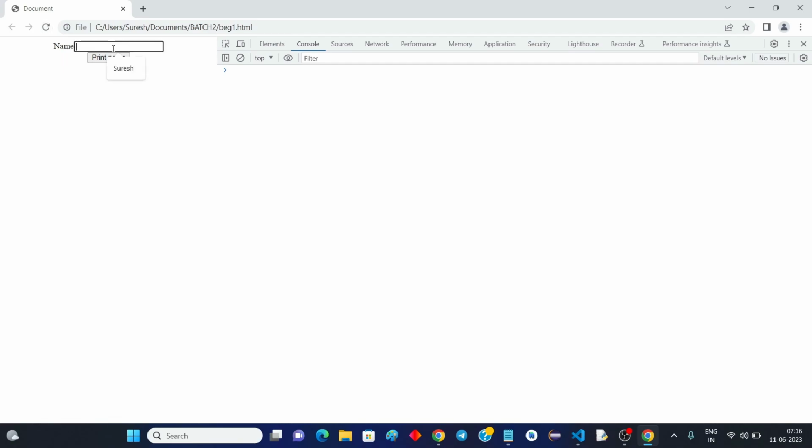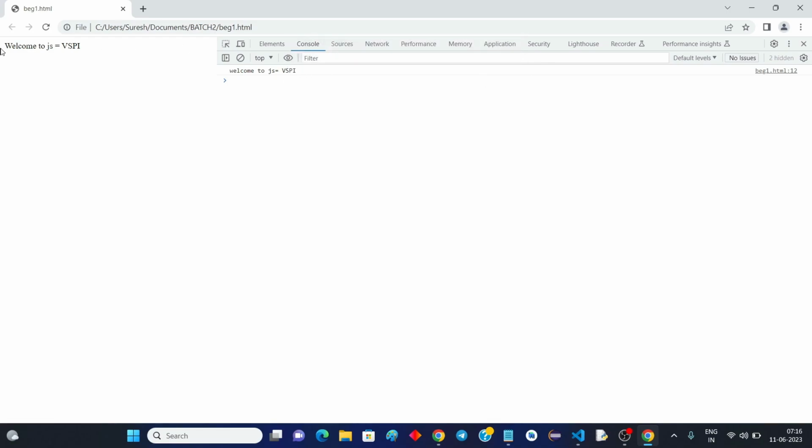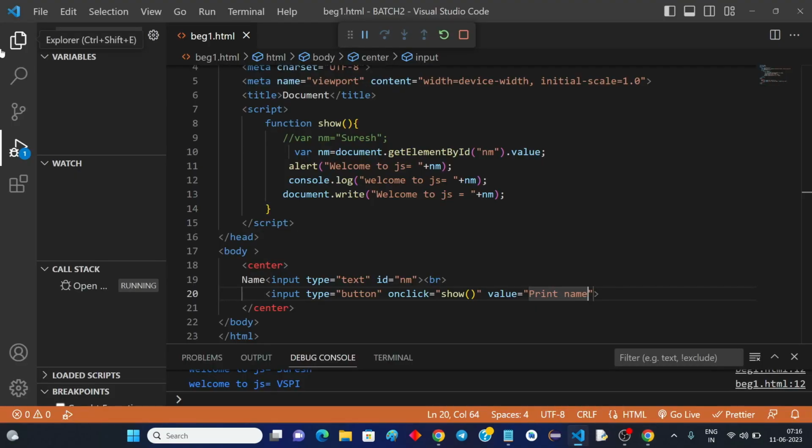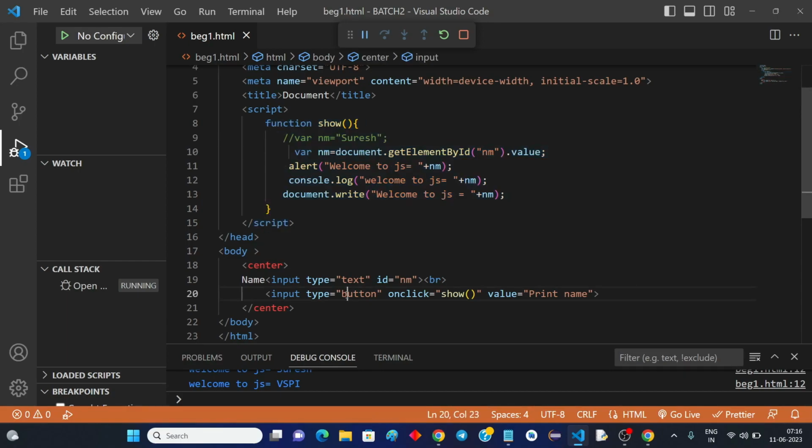In this way, you can write any kind of input. I'm writing VSPI, and just print name. Here we're getting the name. In the console also we're getting the name, and on the screen also. So it's very simple now. If you understood this program, we don't need a lot of things. It's very common. What we have done is just written one simple function. We have taken one input tool and a button. And after that, run this program.